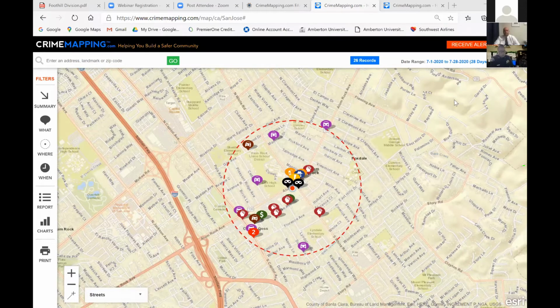We're also seeing disturbances involving debt. So debt between people, debt between landlords and tenants. There are just debt-related incidents that are occurring. As one of the other callers talked about earlier about speeding, there's a lot of speeding, a lot of sideshow activity that we're trying to curtail.